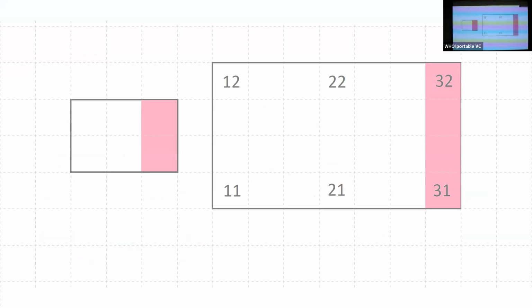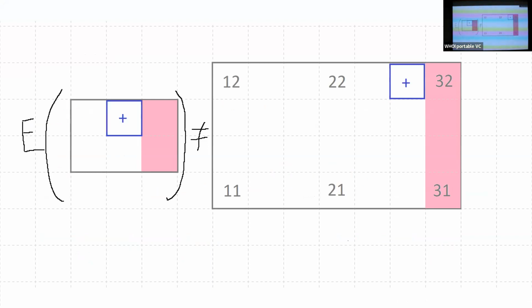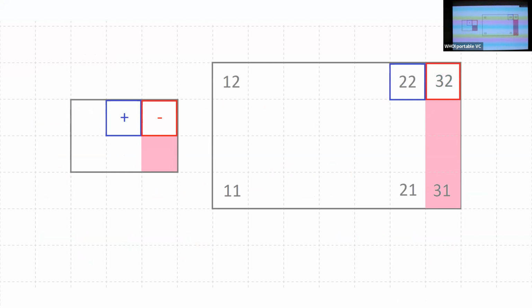For example, this embedding is not good because if I take an irreducible on the left, it does not map to an irreducible on the right by the extending functor. So you need some other thing. For instance, this embedding will work out. And this is where the 3M comes in.